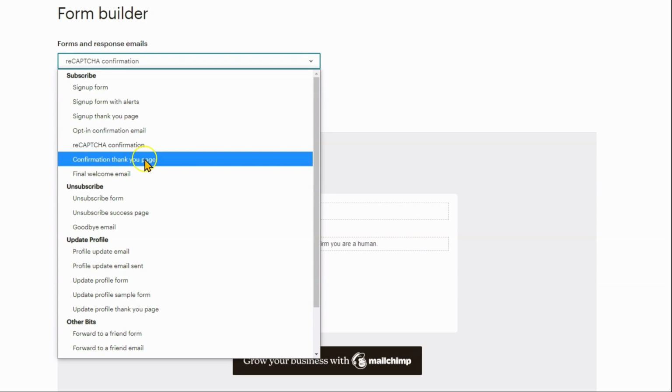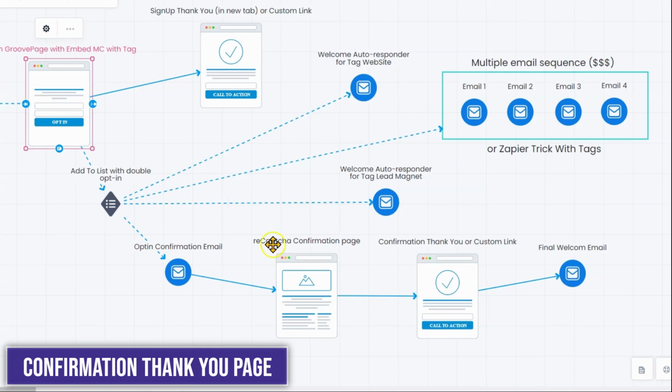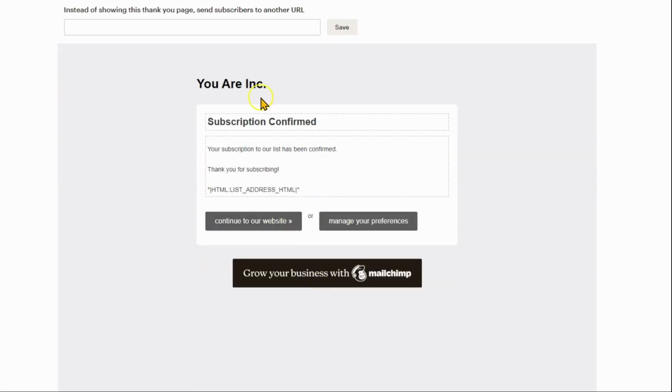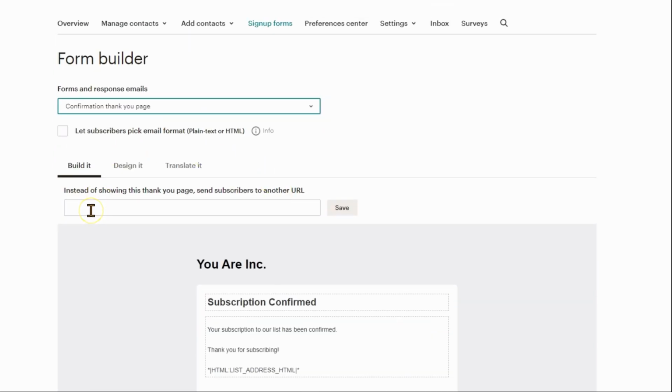And finally, not finally, but you have the configuration thank you page. So this is this one here. That one, you can again change all the color, change the button, and you can also put a custom page on it.